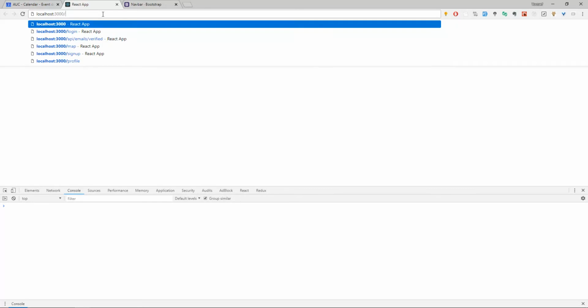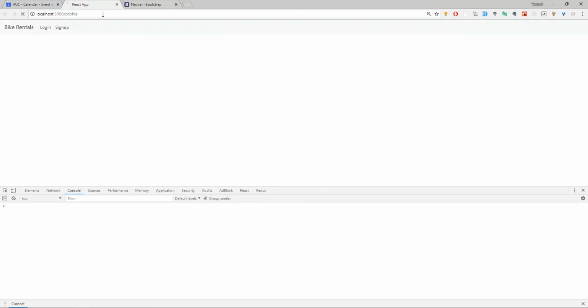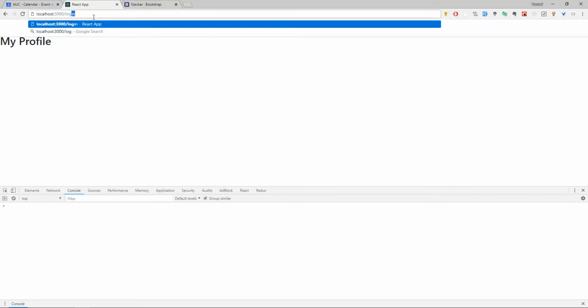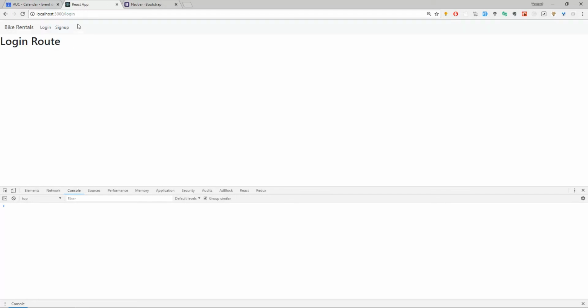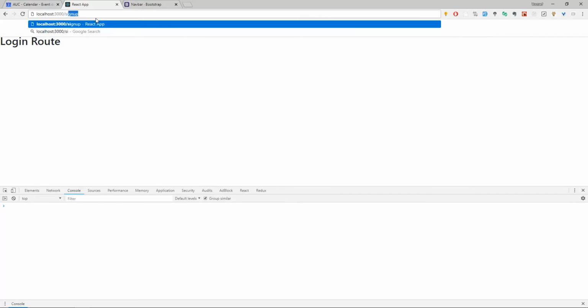Let us try if we add to the URL the word profile, and here we could find our component. And if we added login, we could also find our component, and if we added sign up, we should also find our component.